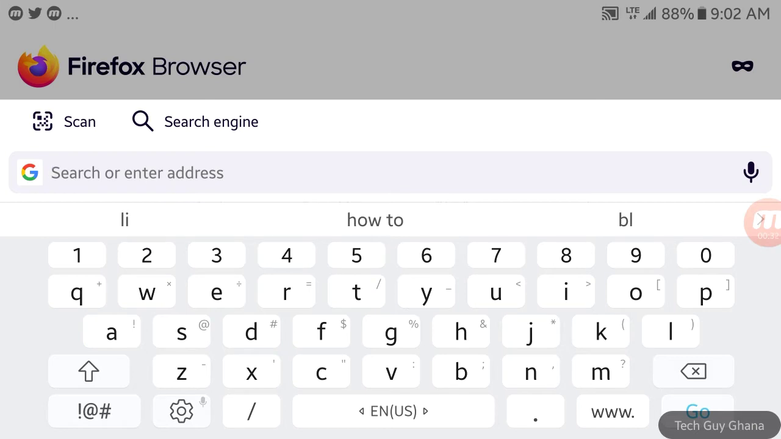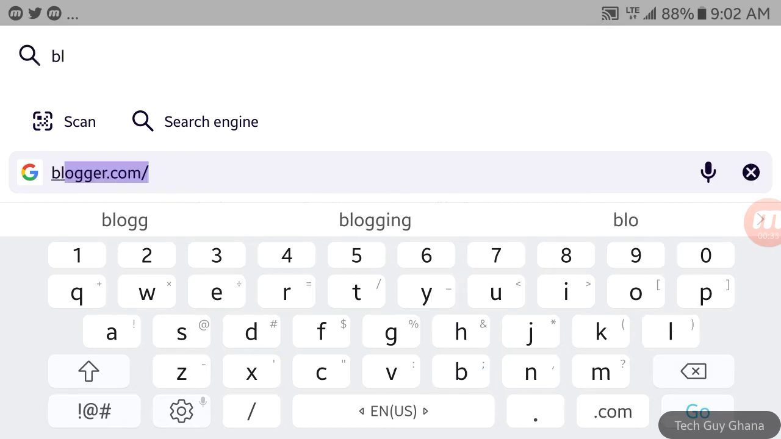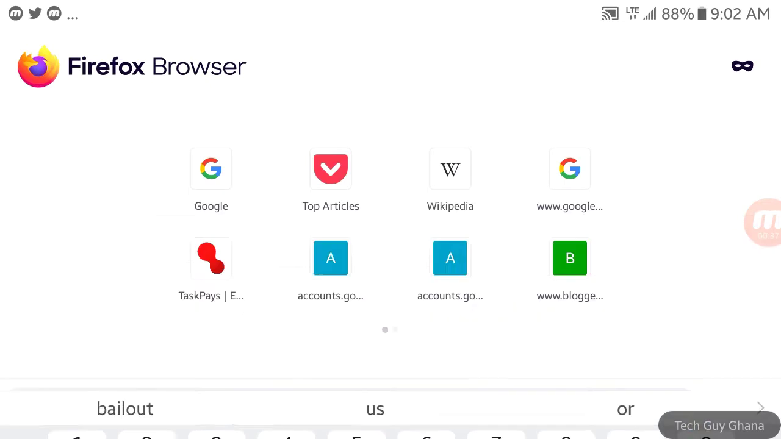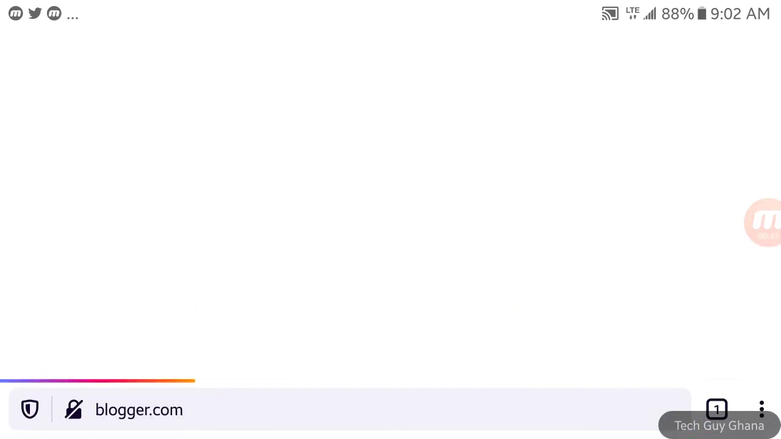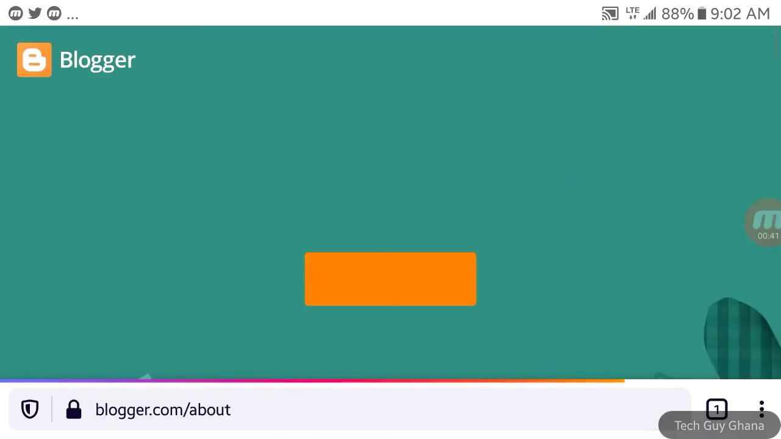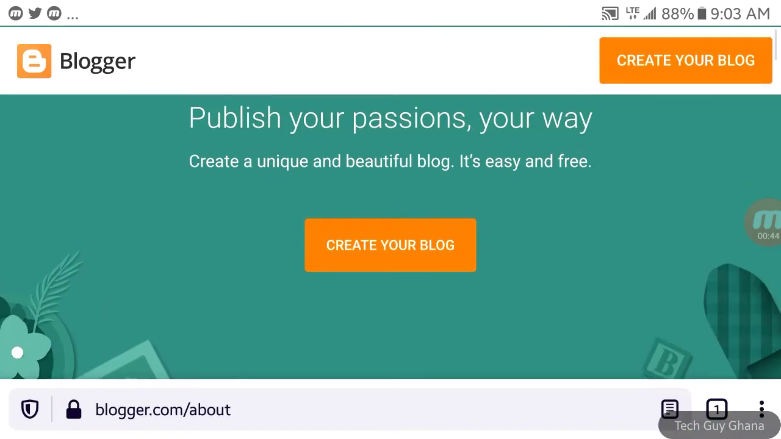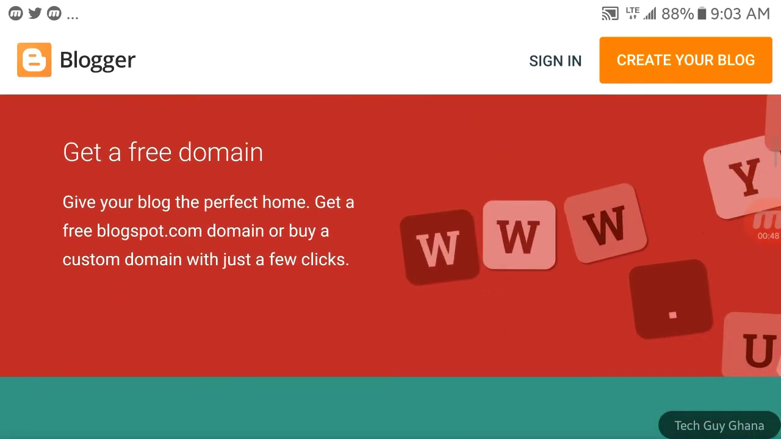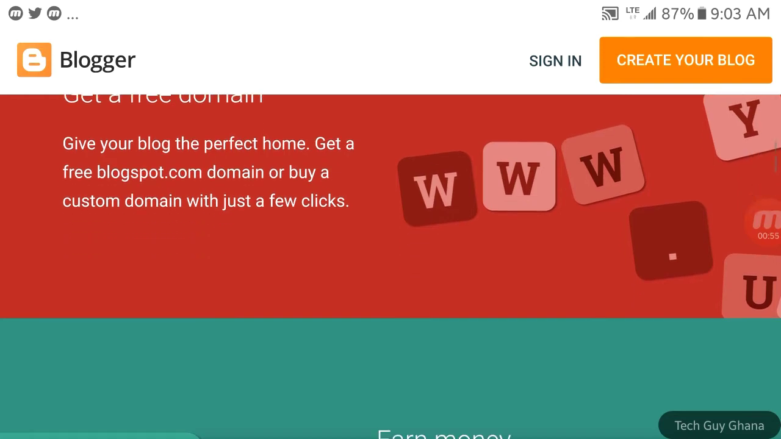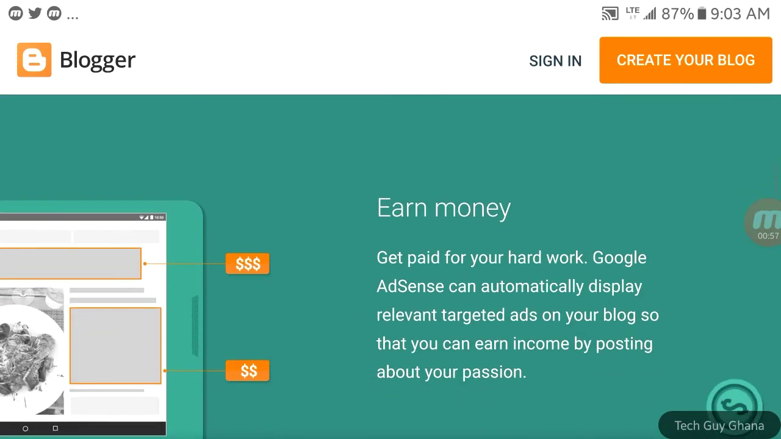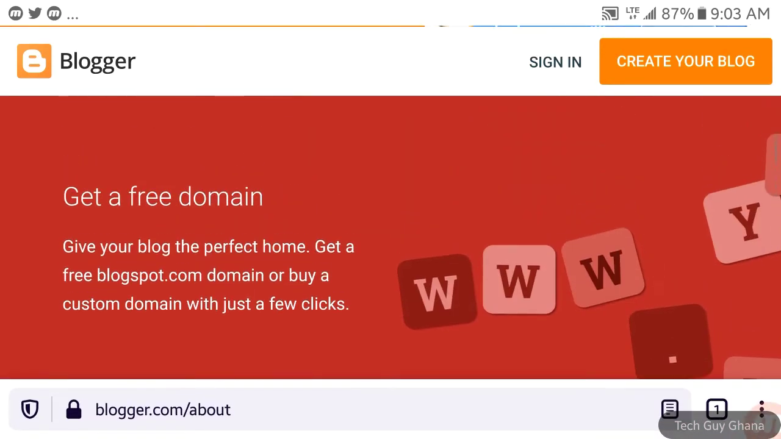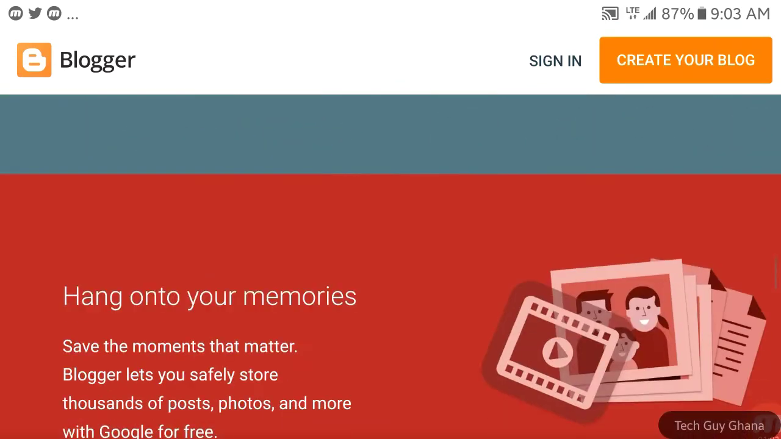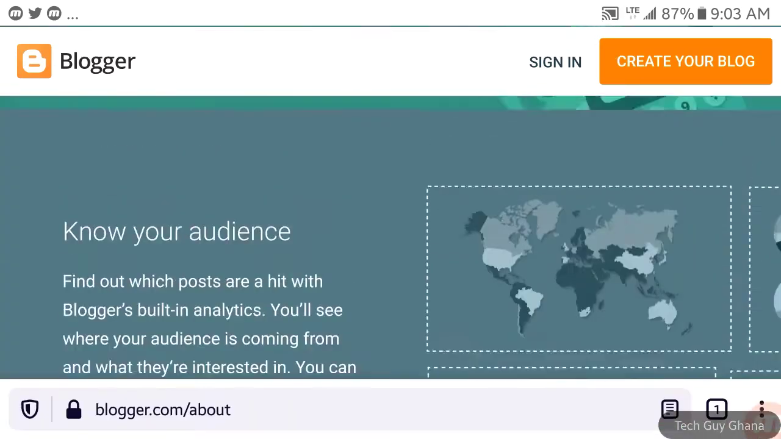So I'm using Chrome right now, so let's key in blogger.com and go to the website. Okay, blogger.com. This is the homepage of blogger.com. So get a free domain. Blogger gives you a blog for free. If you have money, you can also buy your own custom domain. I'm just showing you guys how to get a free domain in here.